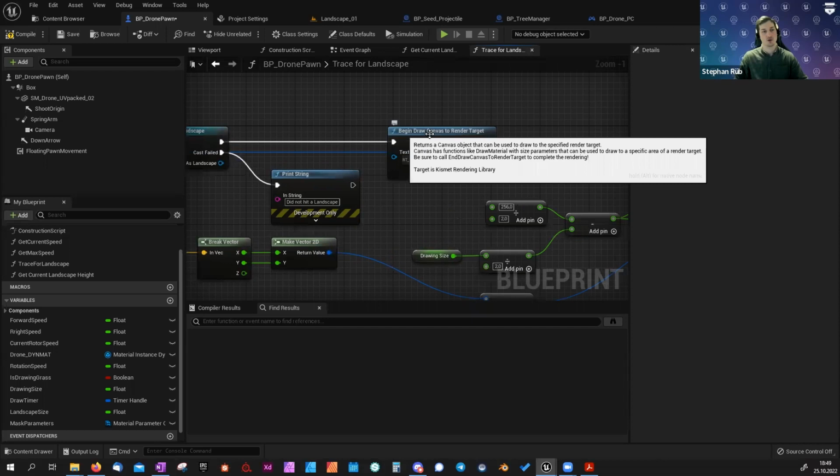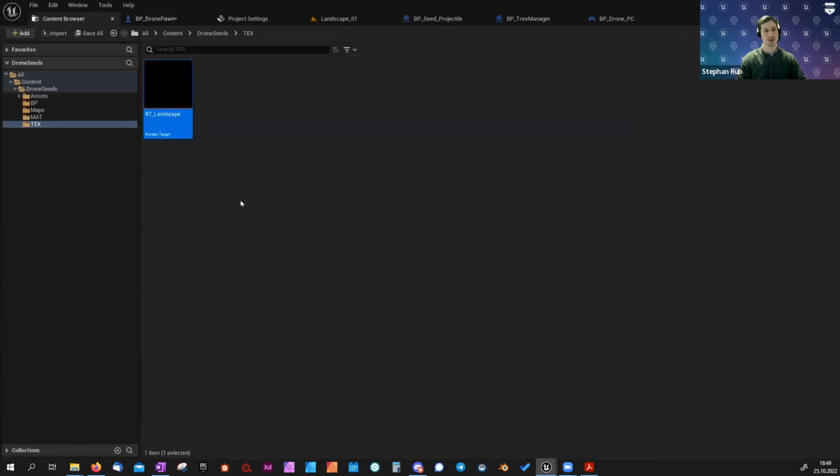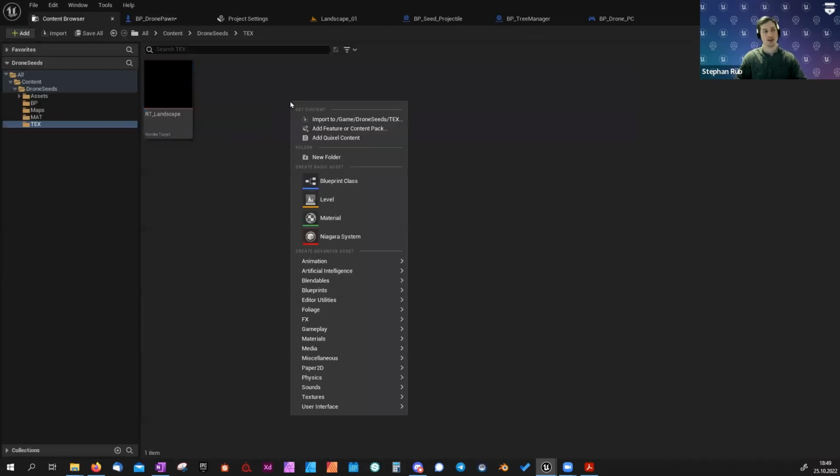And then I can draw to a render target on that. It is a little bit complex because we have to take care of all of the scaling and sizes of the textures. So let me just show you the render target first. The render target is a texture asset that you can create by just clicking on right click, then textures.